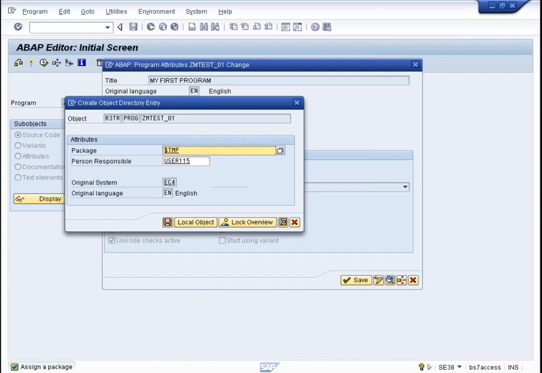If something needs to be moved to quality and production, then what should happen is you should save it in a proper package, that means jet test or something. Remember, if you save it in a $TMP package, you cannot move it to quality or production. This is only specific to this server. That is called $TMP. So now I'll give the $TMP here.